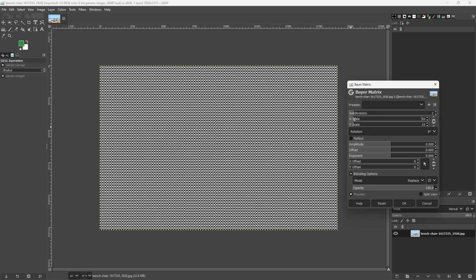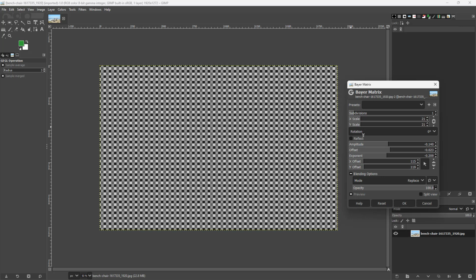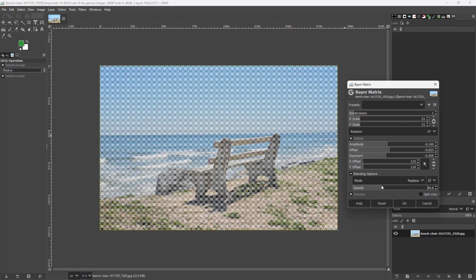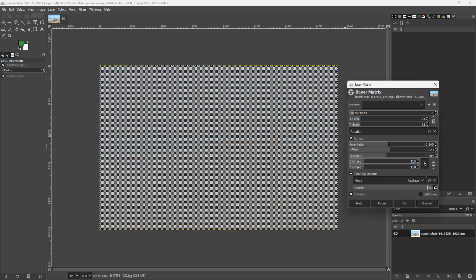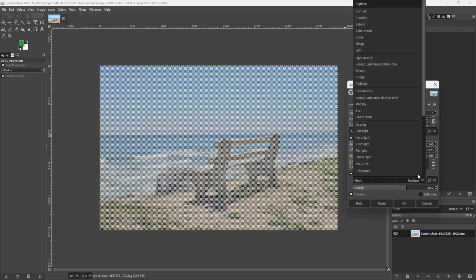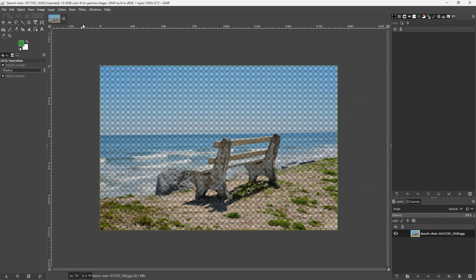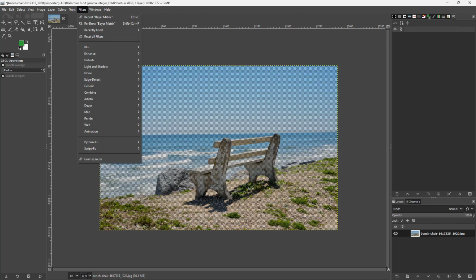You can change the scale right here. You can work with the amplitude right here. You can change the offset and so forth. And this is what you have, as you can see. You can also utilize Reflect and use the opacity to see the layer beneath it. You can also simply multiply it out to apply a pattern to the particular image as well.